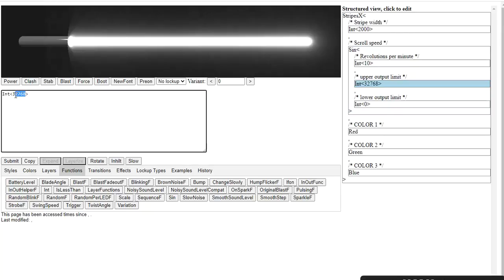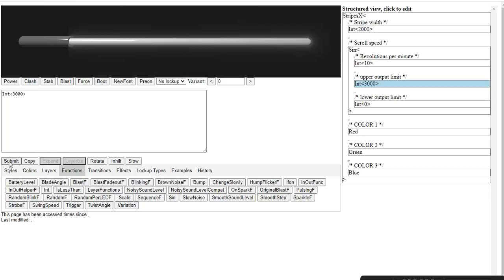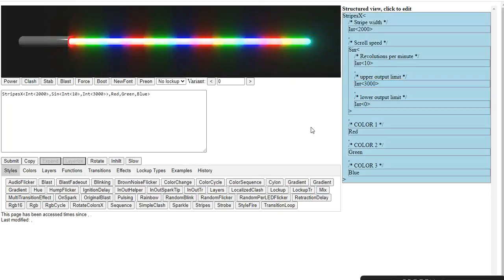So let's do sine to show what I mean. Just again, starting point, precursor. What will happen here is that stripe speed is going to go from 0 to 3,000 and back, up and down, up and down. So for stripes, you can set it using stripes X to be a function control.